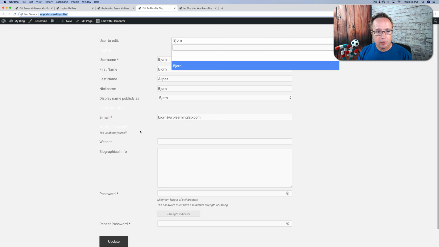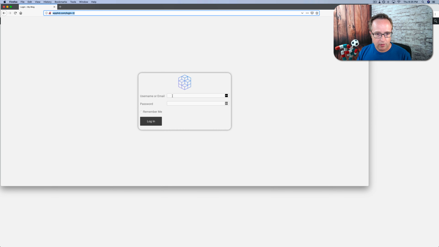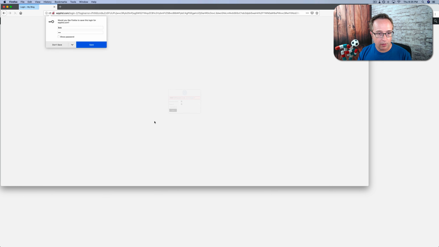And so this makes it so people don't have to go on the back end. Another awesome thing about this plugin is if you make an error logging in, so let's just make something up here. Let's say Bob is my username and this is my password. And that's wrong. Click on login.